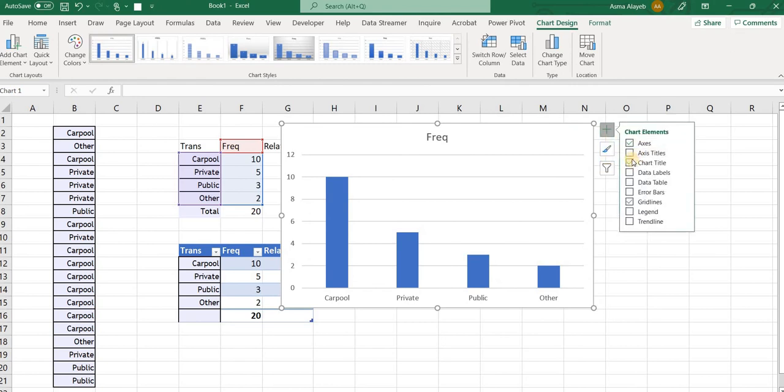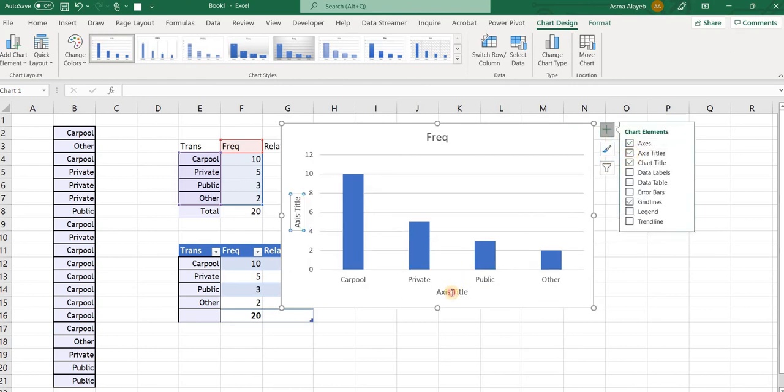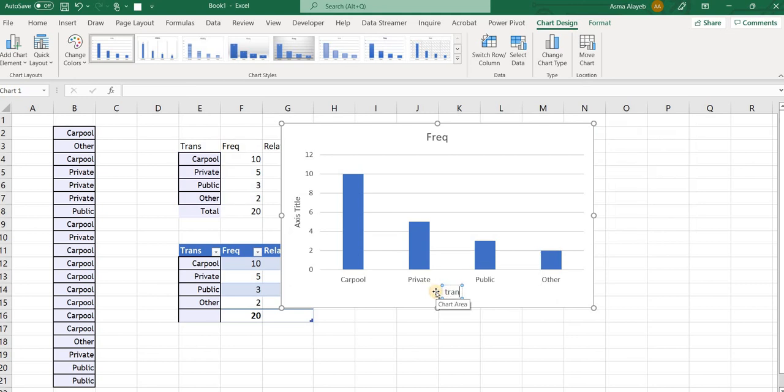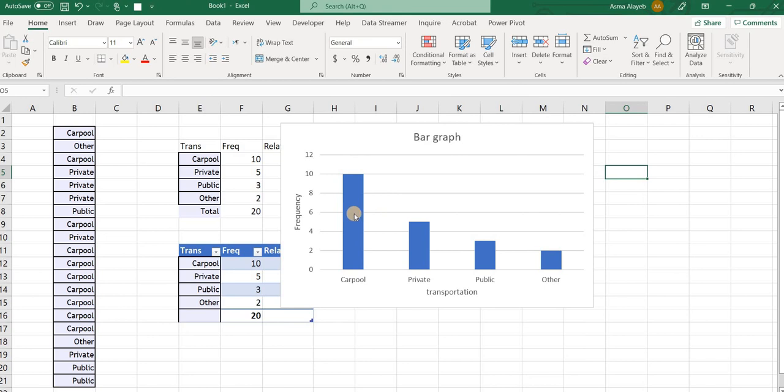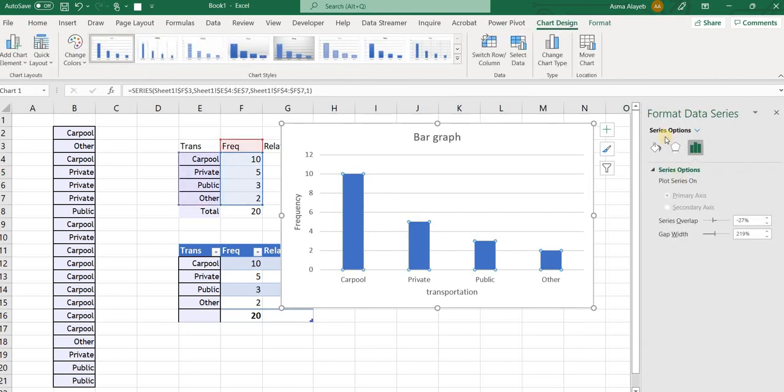You can add axis titles, and you can say this is transportation, and you can say the other axis is frequency, and then you can edit the title as well, bar graph. You can also edit the color of the bars.